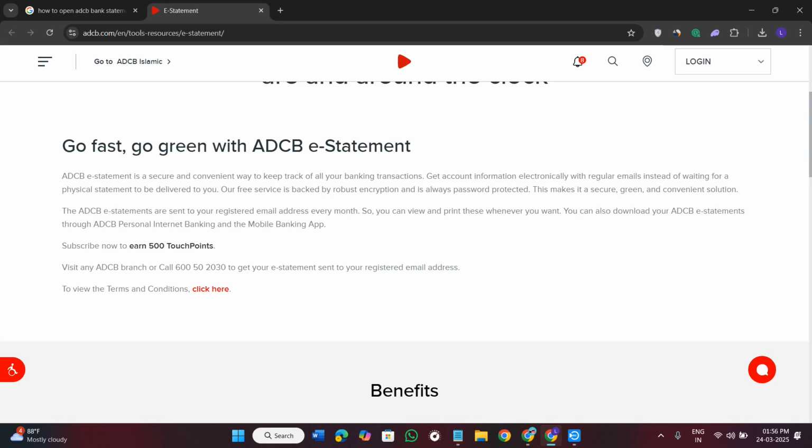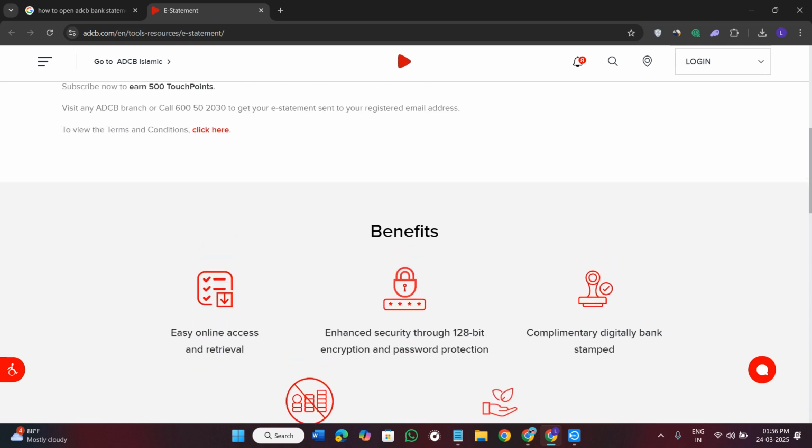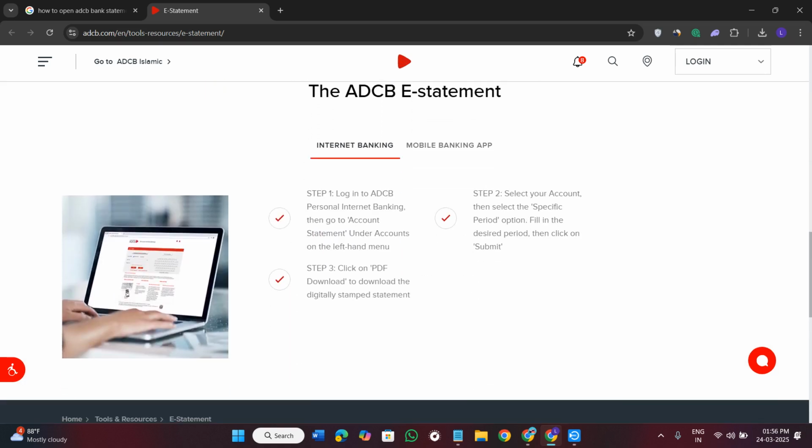In this video, I'm going to show you how to open an ADCB bank statement PDF password. So whenever you open your personal internet banking with ADCB bank, you can just go to your accounts and download the statements. Once you download the statements, they will be in PDF form, and when you try to open one, it will ask you to enter your password. And now you must be wondering how you can find the password.